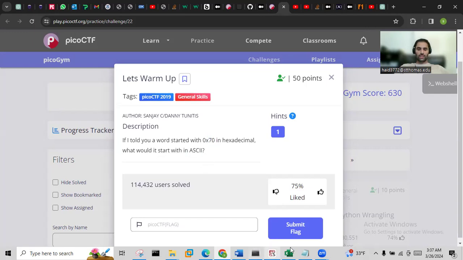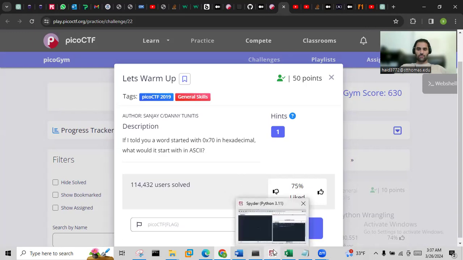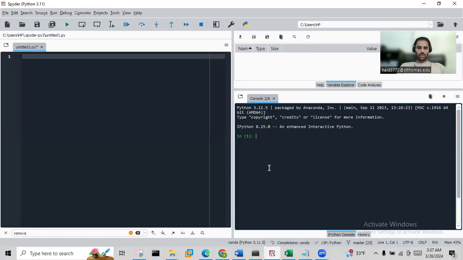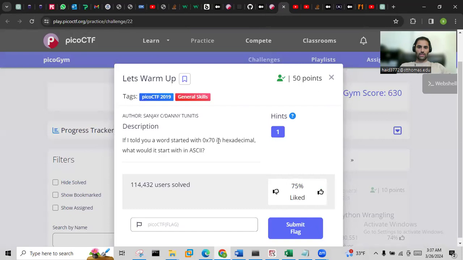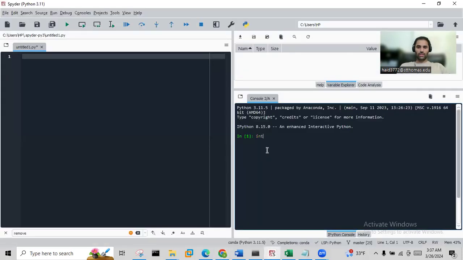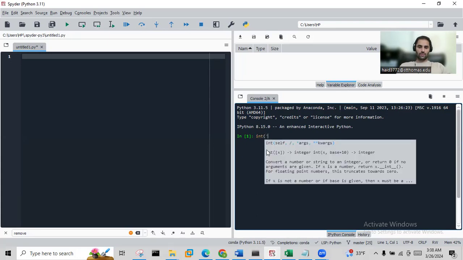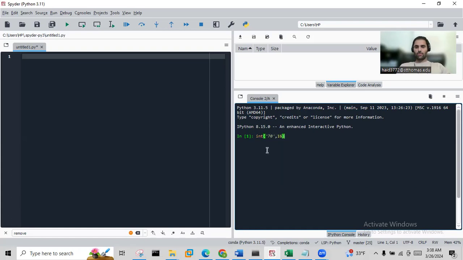So it's basically converting the hexadecimal number into ASCII. How are you going to solve it? There's just a very simple formula. Let me show you. The number was 70 in hexadecimal, and we have to convert it into ASCII. First we have to convert the hexadecimal into a decimal number. So that's int of 70 with base 16. Hexadecimals always have base 16, and so you just hit the button. The number we received is 112.